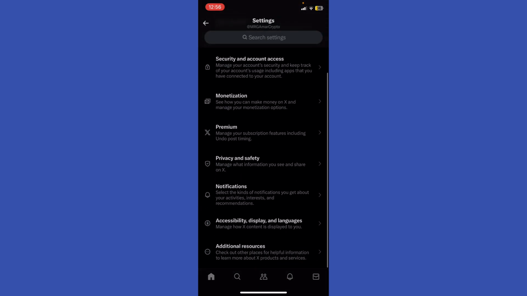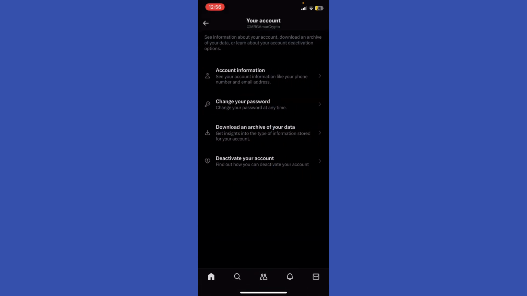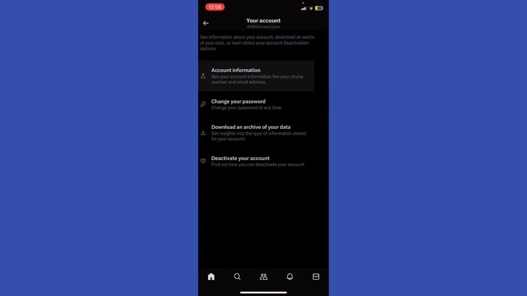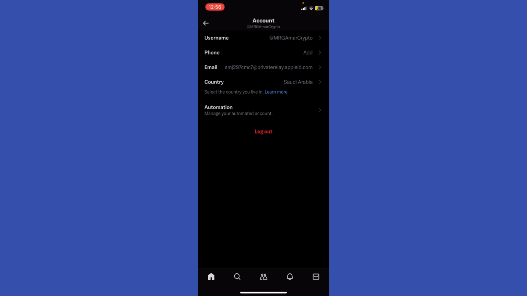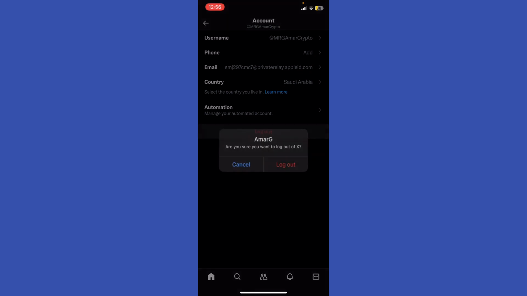to the settings and privacy, and you're gonna just go ahead to your account. And here, I'm gonna just go ahead to the account information. You're gonna see your username, phone, email, and your country. And what you're gonna do, you're gonna just simply go ahead and log out of X account and just hit log out.